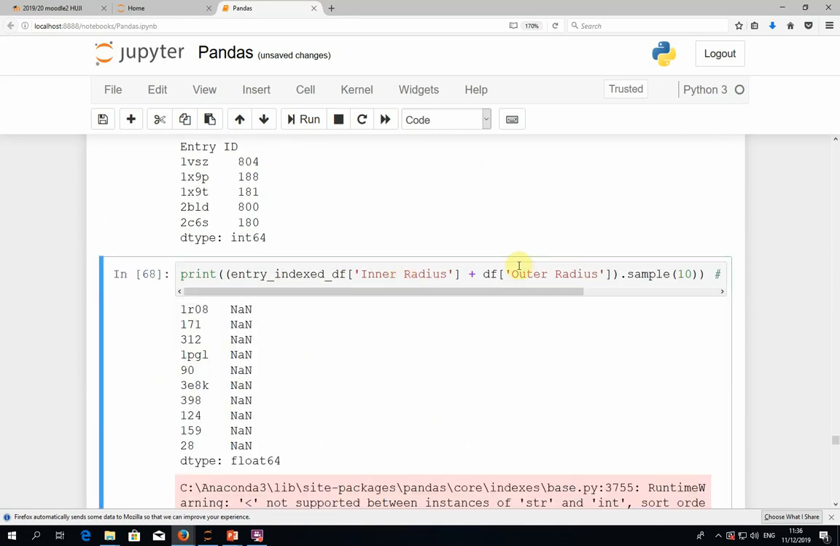But if you try to do a vectorized operation with one column taken from the original data frame and the second column taken from the newly indexed data frame, then it will not work, because now they don't have the same indices. So you see that what we get is all over the place. Some of the indices are entry IDs, some are just the original numbers, and you get a mess.